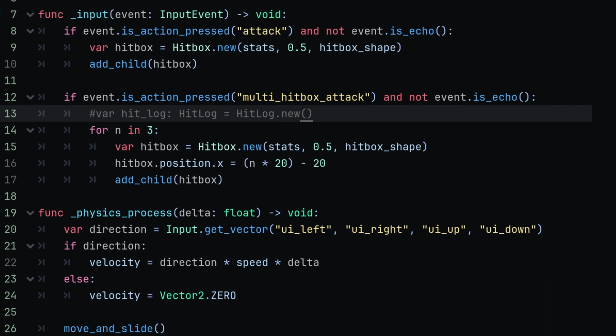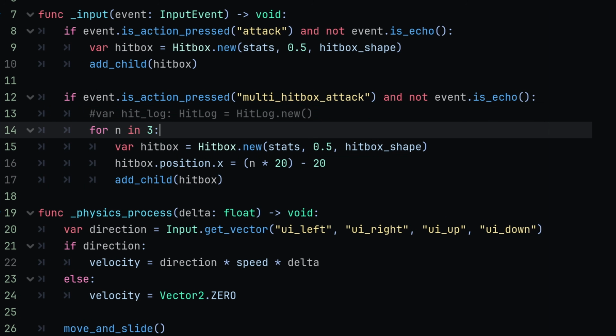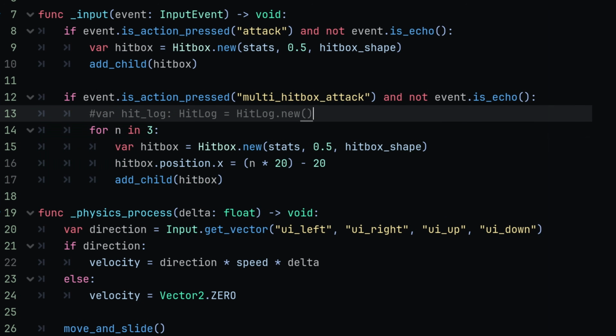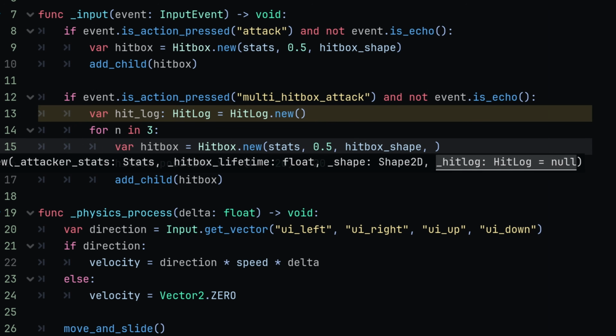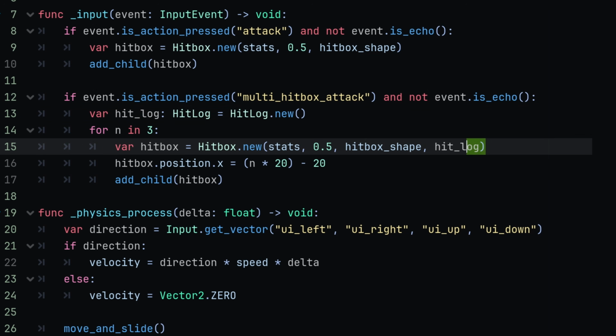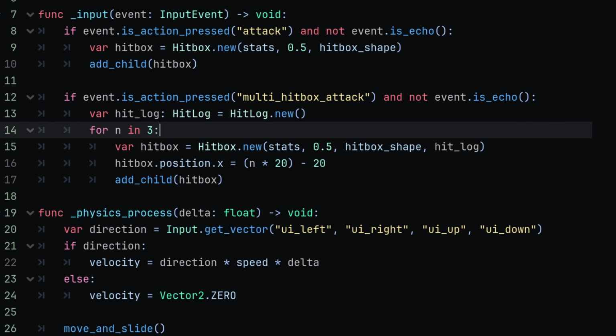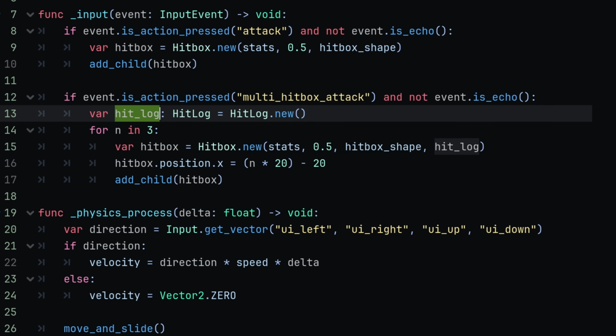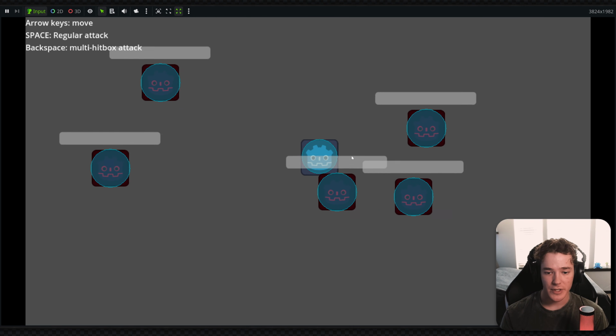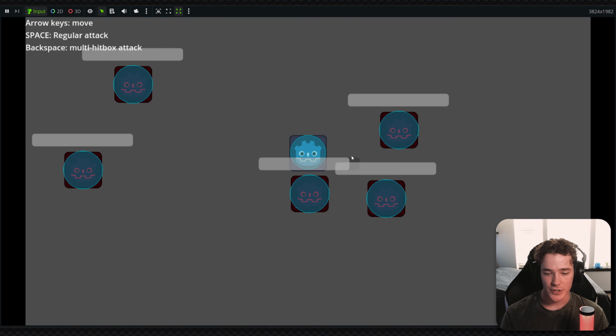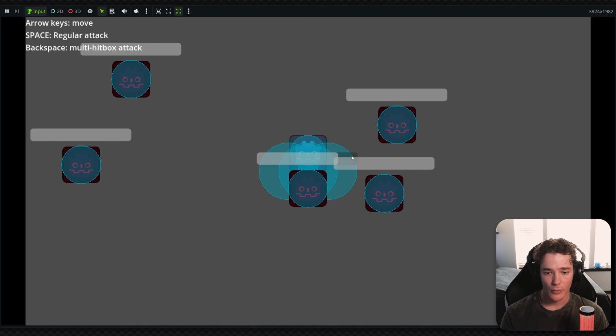So if you remember, right when I was making 3 hitboxes, assuming these are for the same attack, I can uncomment this variable. This basically just initializes a new hitlog object, and then I can pass this hitlog in to my hitbox.new function. So I can say the fourth argument is my hitlog, and since all 3 of these hitboxes will be using the same hitlog object, it's going to assume that they're part of the same attack, which means if I actually hit these enemies with that multi-hitbox attack, it's only going to register a single hit rather than applying the damage 3 times, which is just what we want.